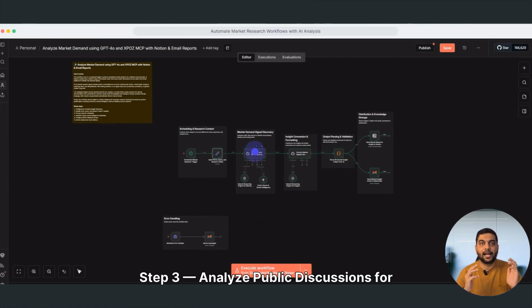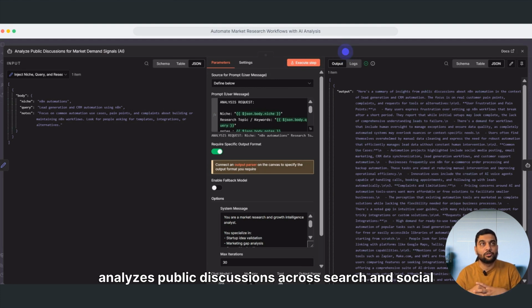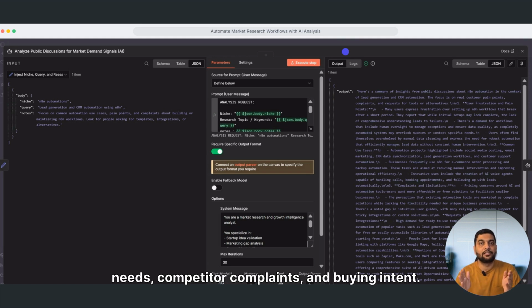Step 3. Analyze public discussions for market demand signals. AI agent. This node analyzes public discussions across search and social platforms. It looks for real pain points, unmet needs, competitor complaints, and buying intent.